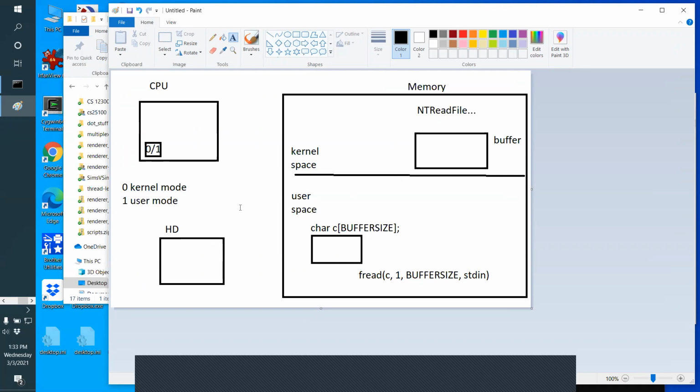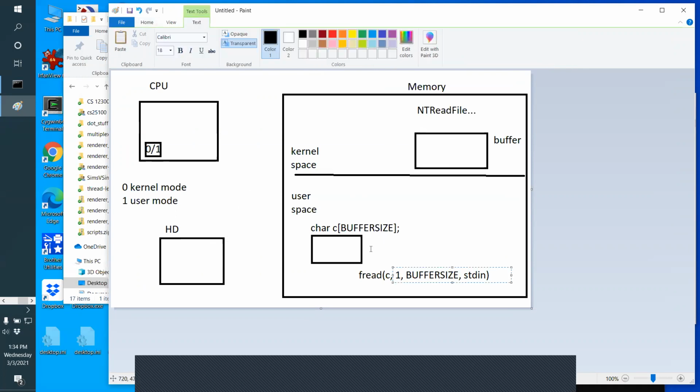So NtReadFile asks for at least a sector's worth of data from the hard drive. It gets 4,000 bytes. Then when the 4,000 bytes are here, NtReadFile gives you 1 of them. Now you count that byte and you call fread again and ask for another byte. Now this is where things get interesting. NtReadFile says, well, I've got 4,000 bytes in the buffer. I gave you 1 of them. I still have 3,999 of them left. So it doesn't call the hard drive. It just says, here's 1 more byte, and puts 1 byte in here.